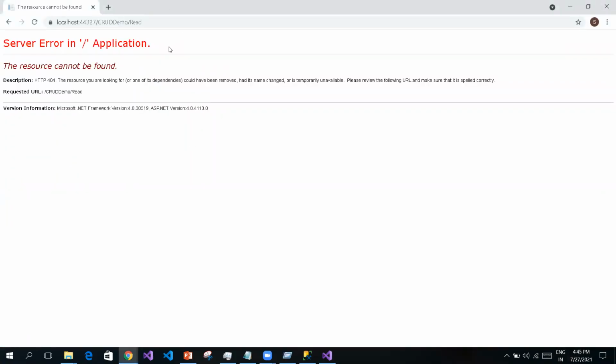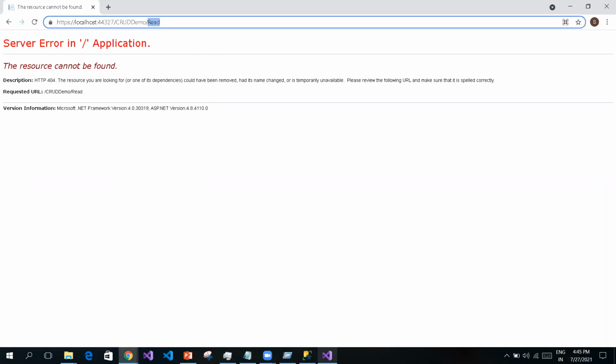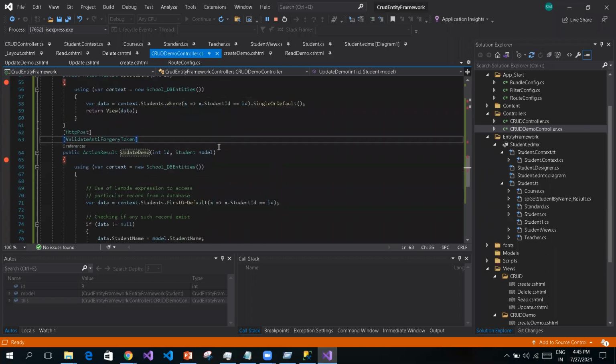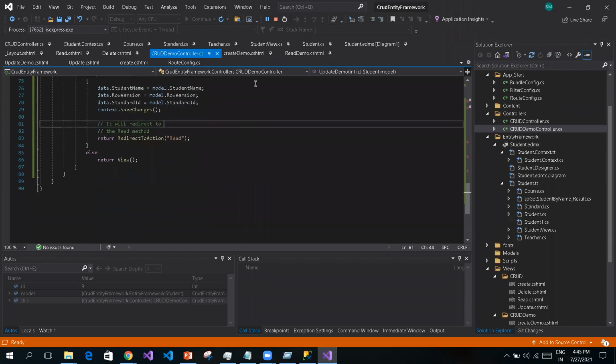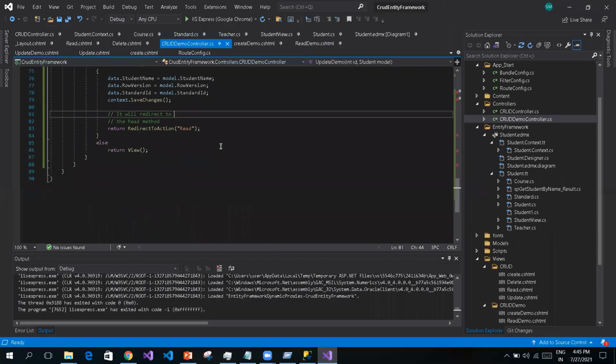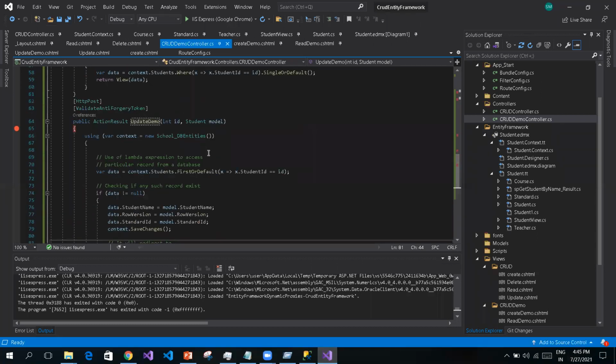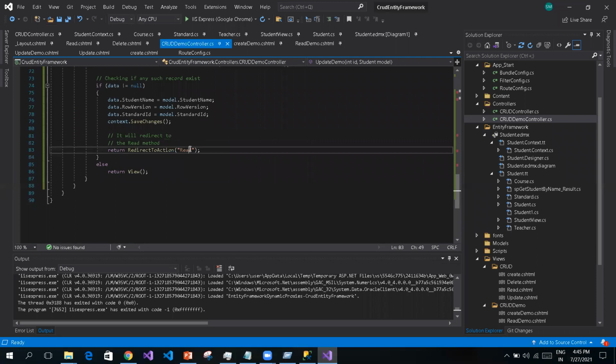Okay, it's saying the CRUD demo resource cannot be found, because once you're trying to read it, right? So I'll tell you why. Have a look at this. Here, after updating, I'm redirecting back to the read. But I don't want to redirect back to the read because the action method name here is read demo. So I'll make those changes and show you that. And along with that, I'll put the delete code as well. So let me go back and add demo. Let me read demo.